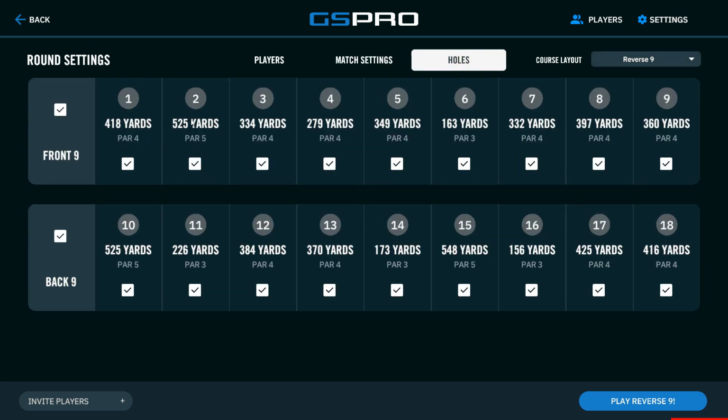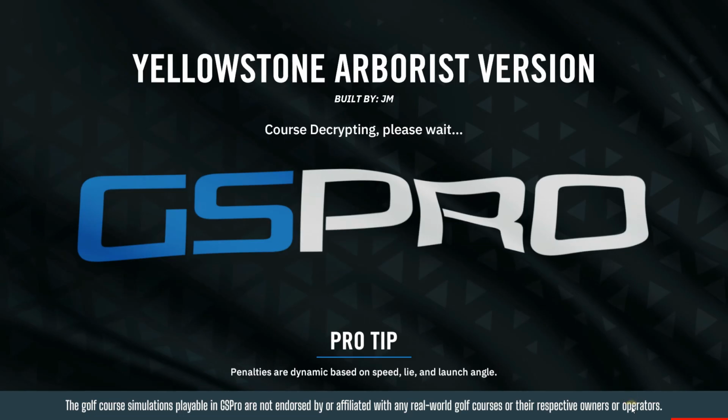But we come to holes. On reverse 9, we're starting with a par 4. We're starting with our par 5. Our par 3 is our 9 tees, 9 pins, 18 tees setup. So if we load into this, we'll play a bit of this.